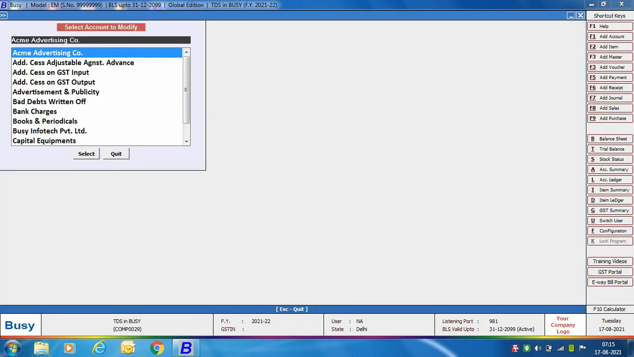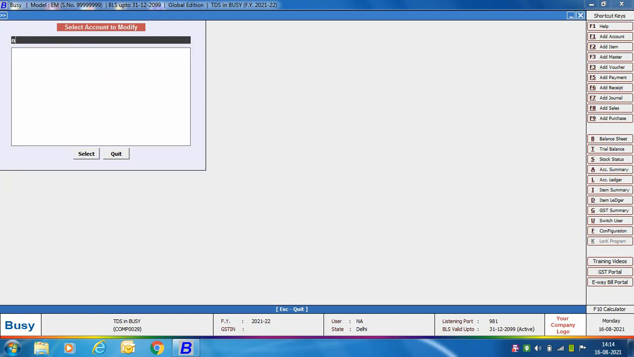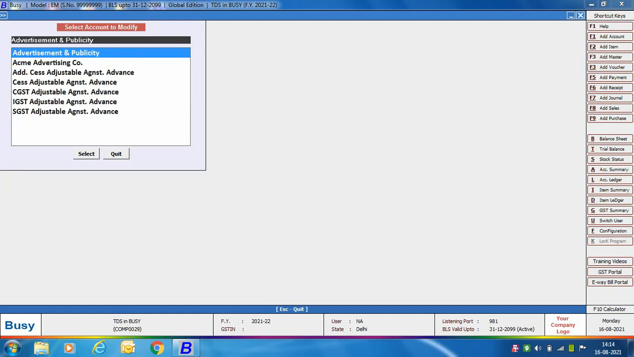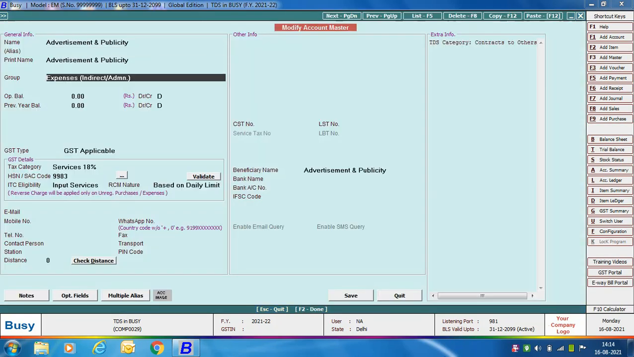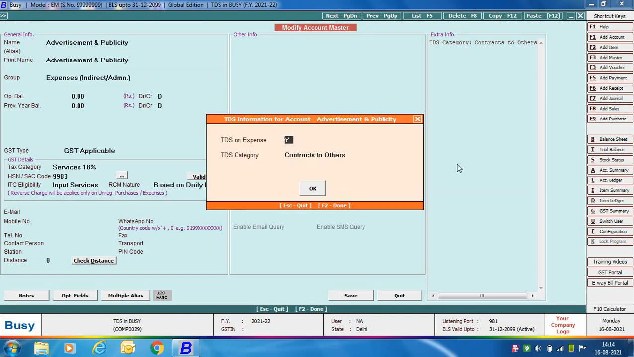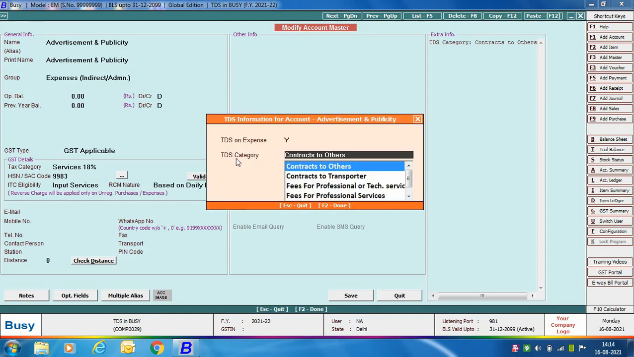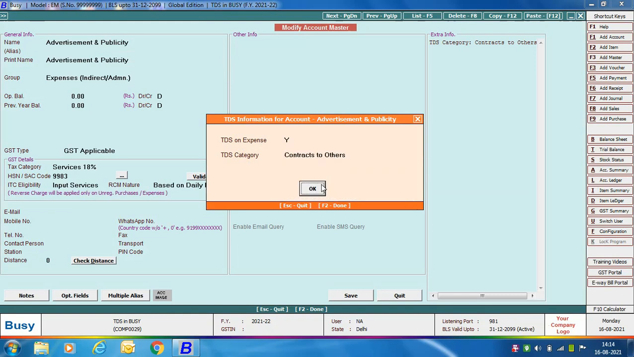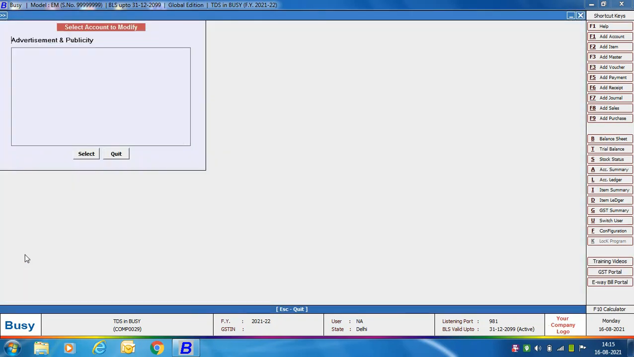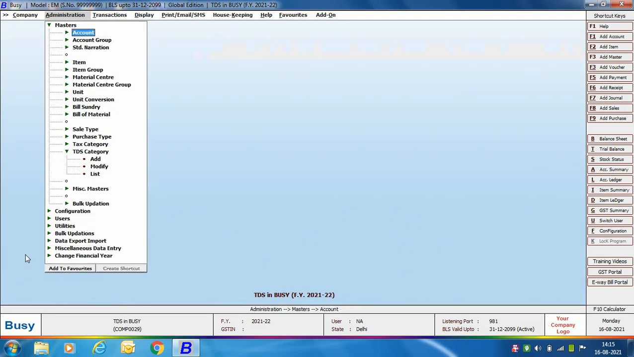Next, we are opening an expense account in modify mode. We are opening the advertisement and publicity account. You can see its group as expense, indirect, administrative. GST type is GST applicable. Tax category is services 18%. And in the TDS category field, in the TDS information for account window, we have selected the category as contracts to others. So this is the expense account. Click the save button to save this account master. Till now, we have finished the configuration part and the creation of masters.